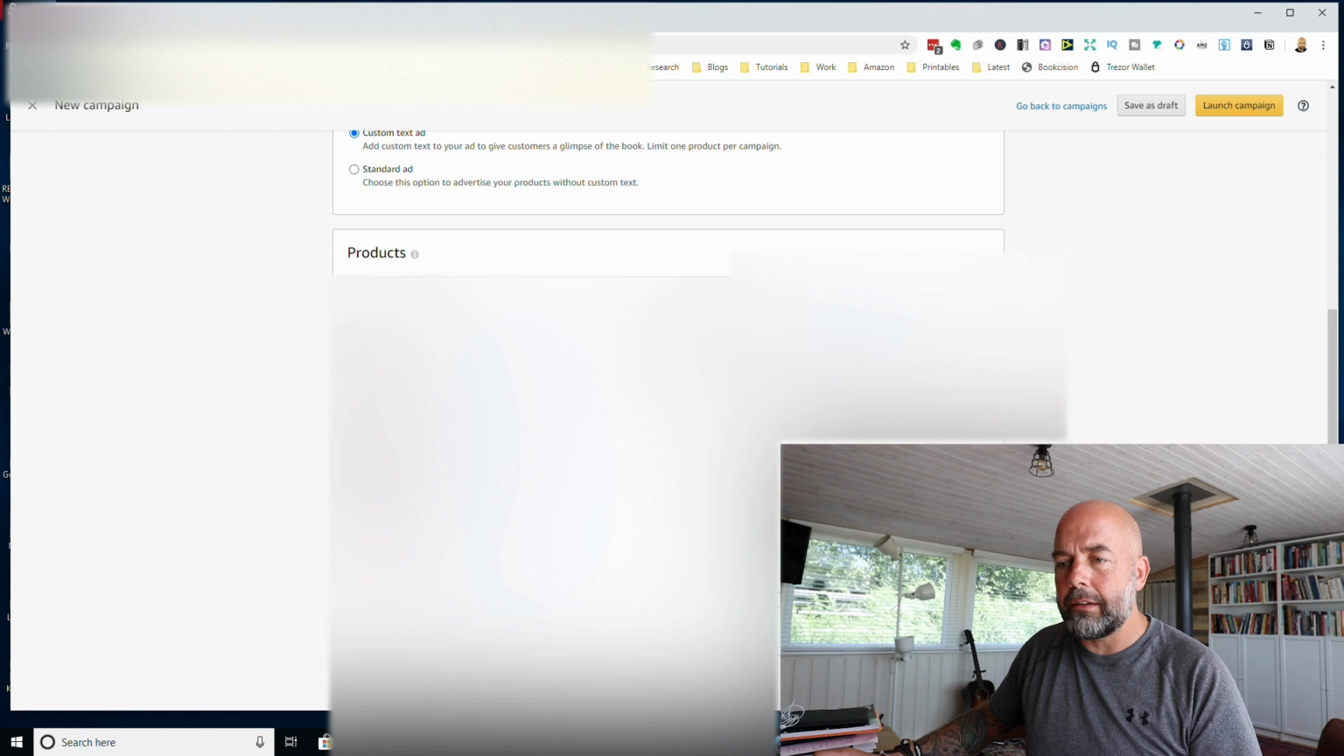And then we scroll down and Amazon will put the book into this product area, which means you're just going to be putting ads on this one product. And we'll stick to just the one product at the moment because you don't want to complicate things. You want to keep things nice and simple.